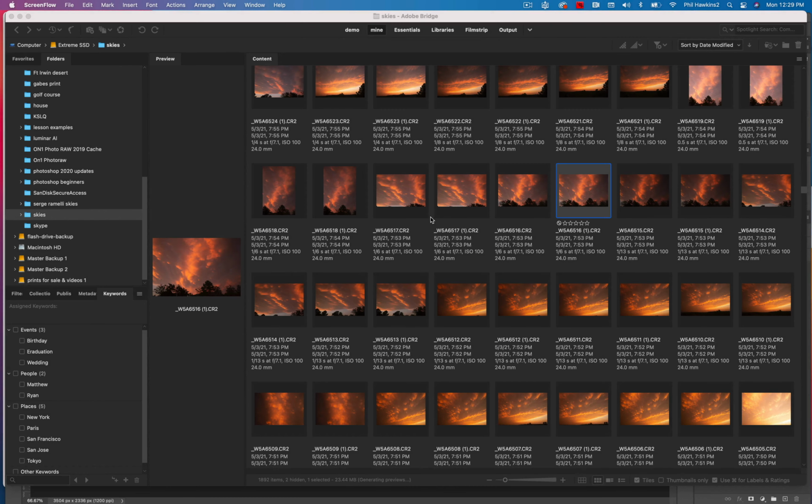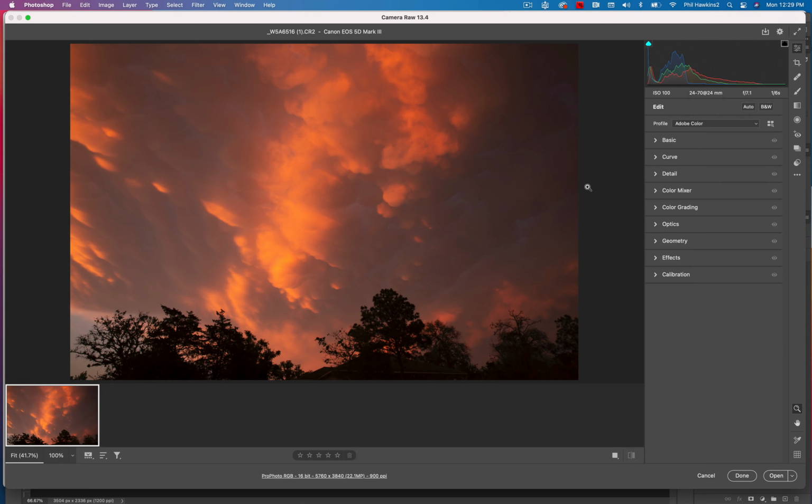All right, let's take a look at how to use ACR within Photoshop. The way to activate ACR is simply to navigate within Bridge to a raw file, as I said in the previous lesson, and you just choose it, double click on it, and it will automatically open Adobe Camera Raw. And you can see the workspace right here.